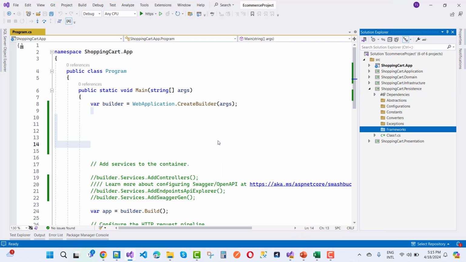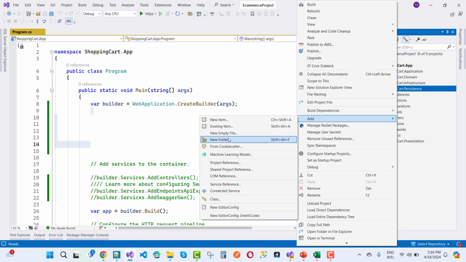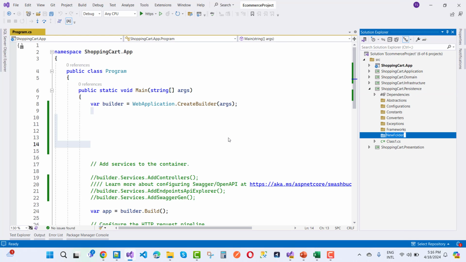I will explain in each directory what classes and code I should take related to that directory, so wait for some time. I will add exceptions, converters, constants, configurations and abstractions. The next ones are outbox and repositories. So here we have repositories.